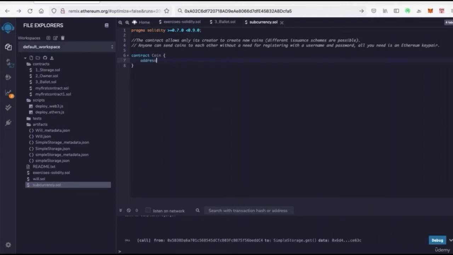So what we're going to do is say address minter, and we're going to make it public, right? Because this way it can be visible and we can actually access it outside of the contract. And then our semicolon, right? So this is our first state variable. Now, what else? We said balances. So what should balances be?